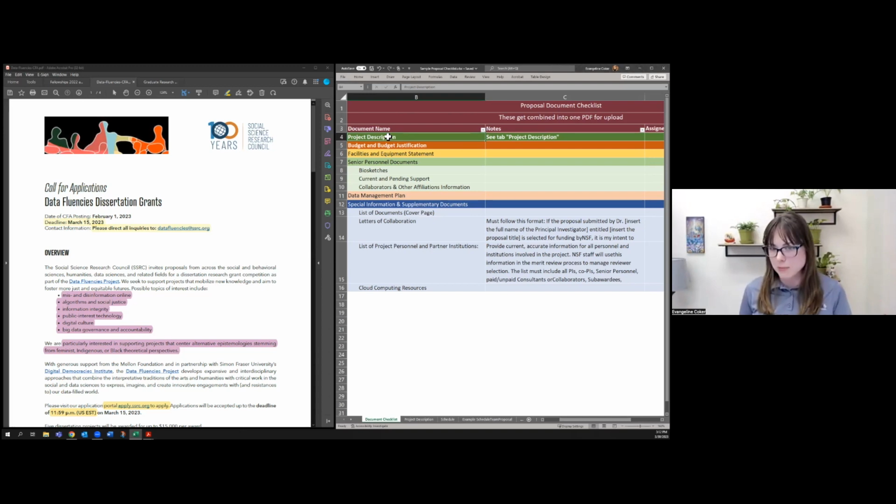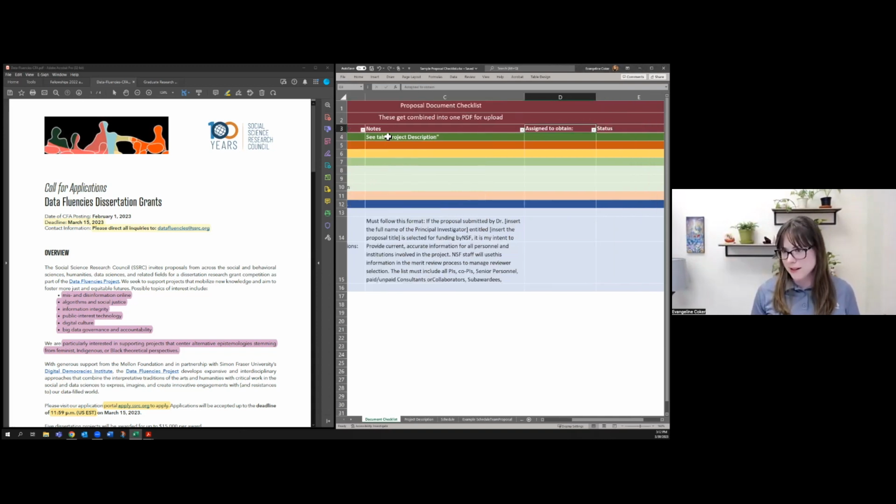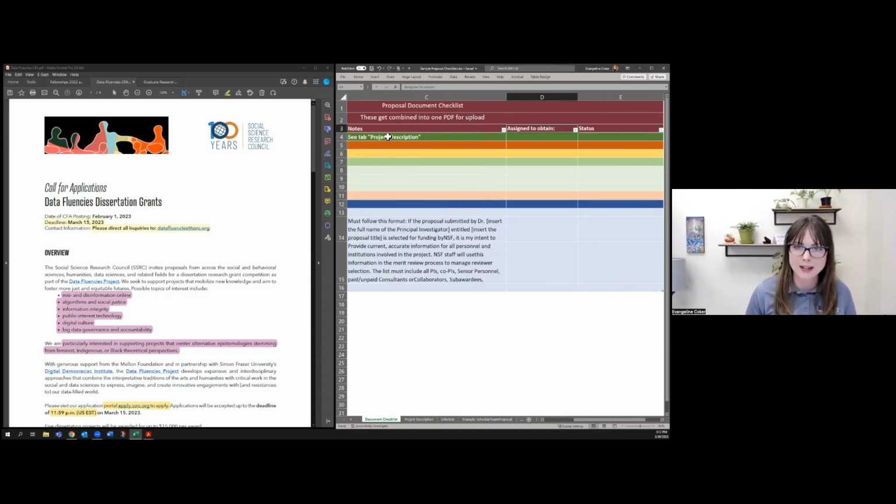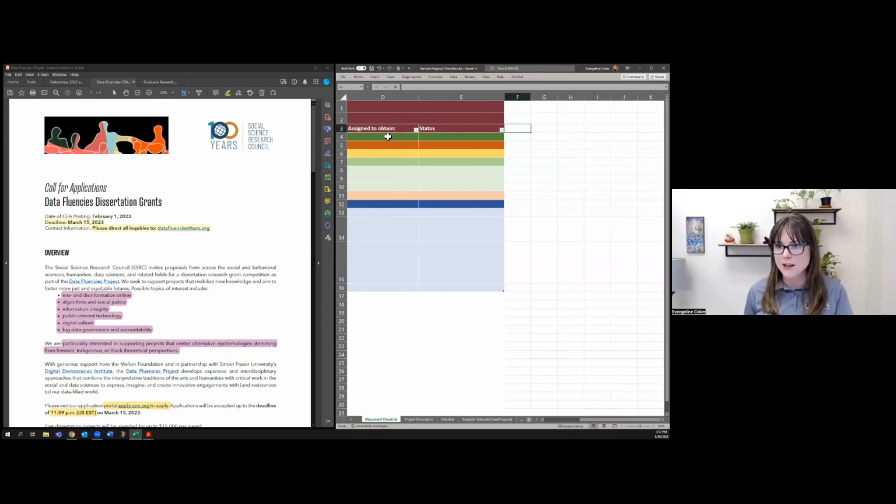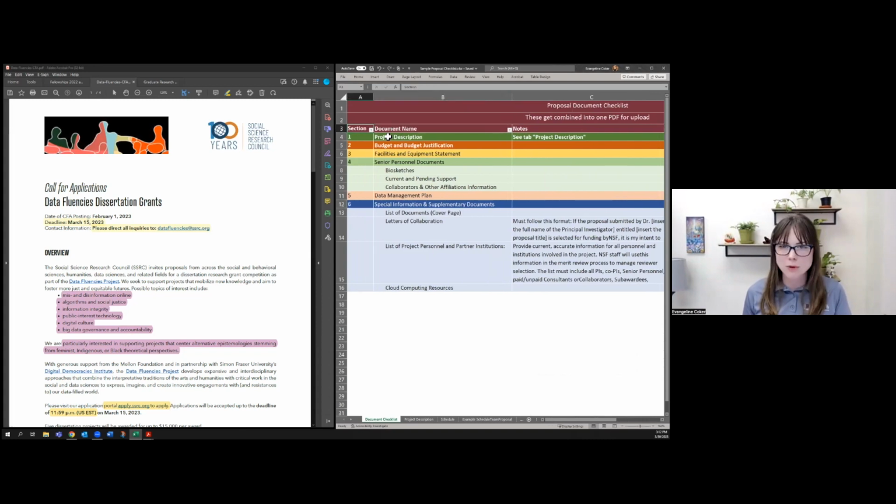So it is adaptable. What I have here is a column for the document name, a notes column next to that, assigned to obtain. If I'm working with a team, we have different people taking different aspects of this project and taking care of it, and then the status. So you might take out that assigned to obtain column because it's probably just you. But if you're working with someone else, this is a great document to share and work off of together.